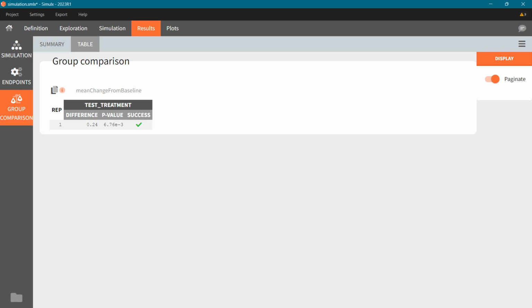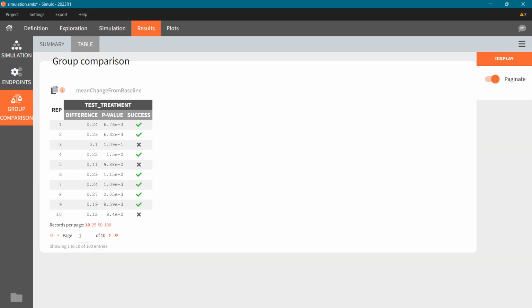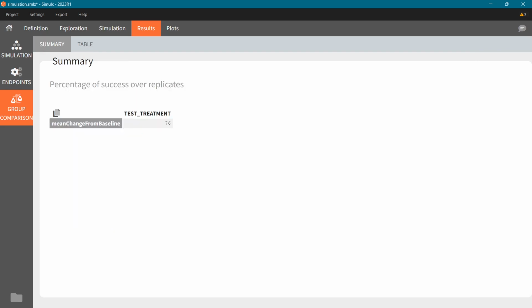The table contains the difference between the reference and test group, p-values in case of statistical tests, and information if the trial is successful or not. In the case of replicates, each replicate is represented on a separate line. The Summary tab provides the percentage of successful trials over replicates. It is the power of a trial. In the presented example, there is a 76% probability of demonstrating that the mean in the test group is greater than the mean in the reference group.